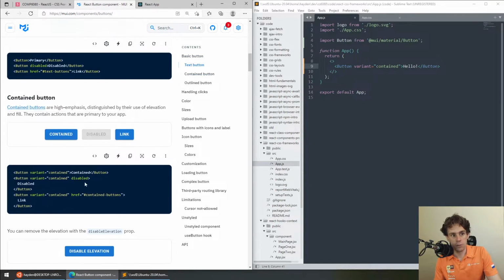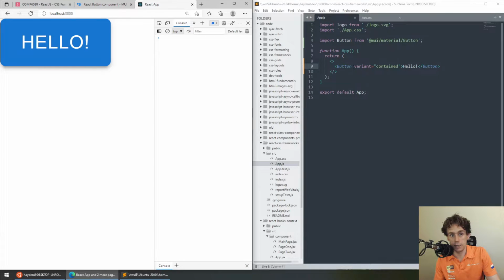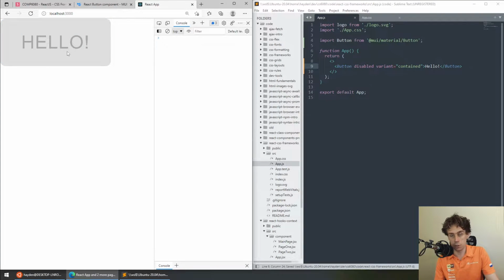And we can take this further if we want, right? If we want to make it a disabled button, we can just add disabled to it. And again, the Material UI component library has all of the CSS built into this.